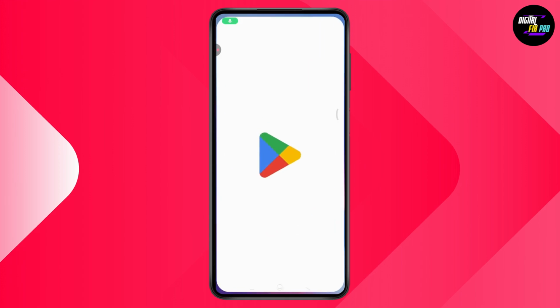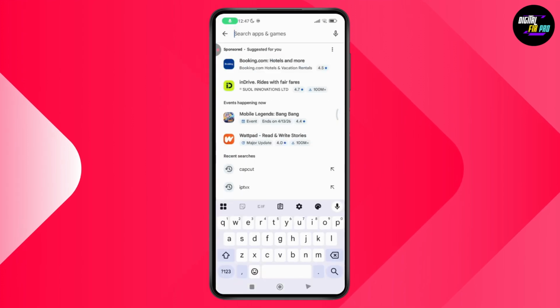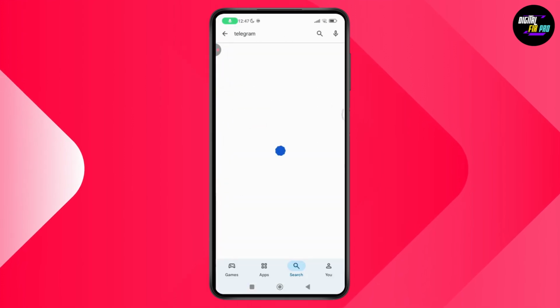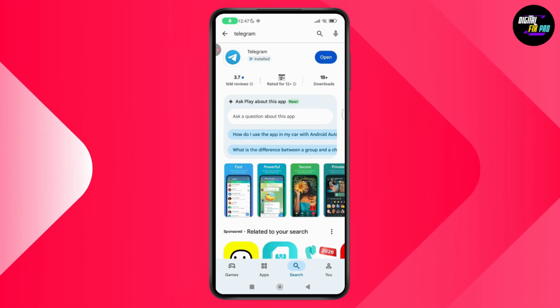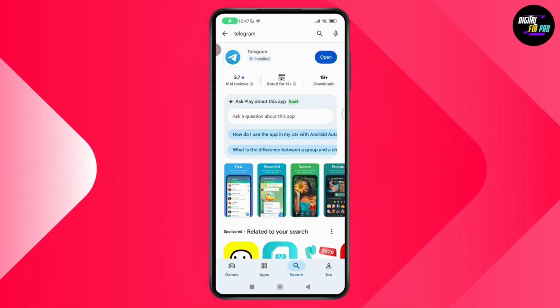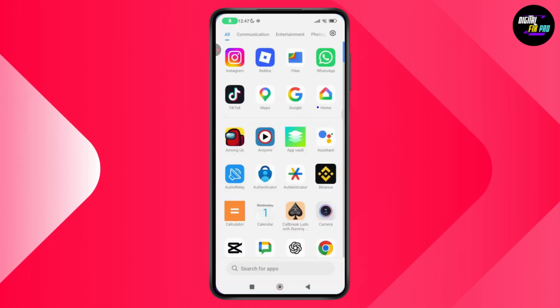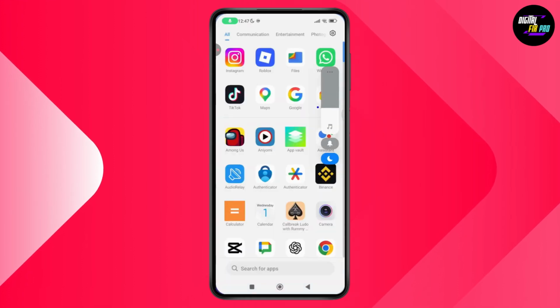After that, you need to open up your Play Store and then go with search. And from search, you need to search for Telegram. Now, after searching for Telegram, if you have any updates on your Telegram application, then just simply go and update it. Now, after updating your Telegram, you need to make sure that your volume slider is up to the top.